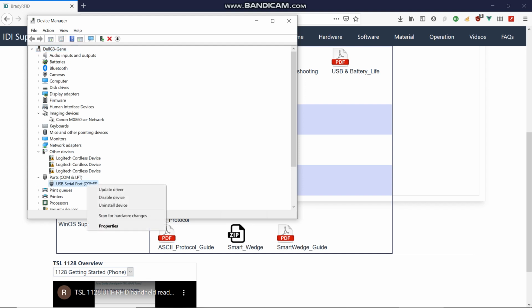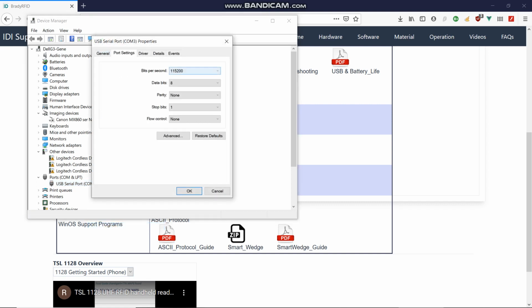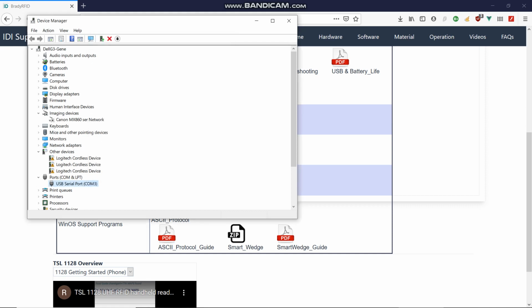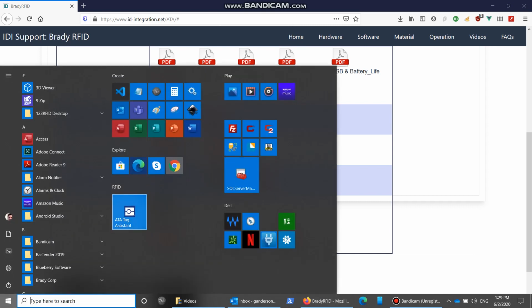You can click on it, right click, hit properties, you'll see a port settings. It might make some difference. This is 9600, this is what it typically will come in as. You can change it to that simple. But frankly, in using the Brady ATA Tag Assistant program, it doesn't matter what your port setting is. It appears that that program is setting it itself. Okay, so we have now confirmed that the driver is properly installed. We can close that and we can start the ATA Tag Assistant program.